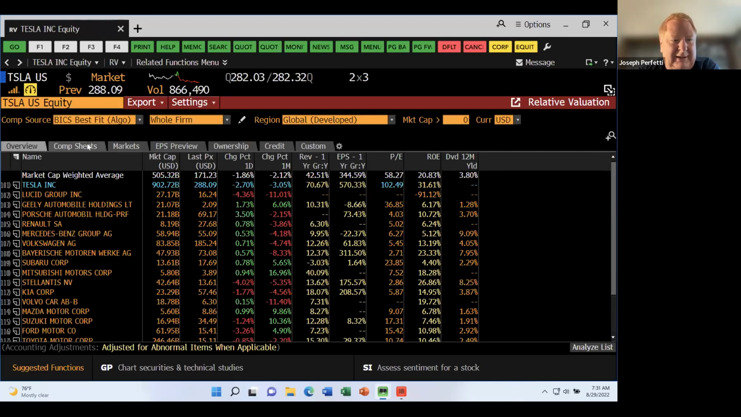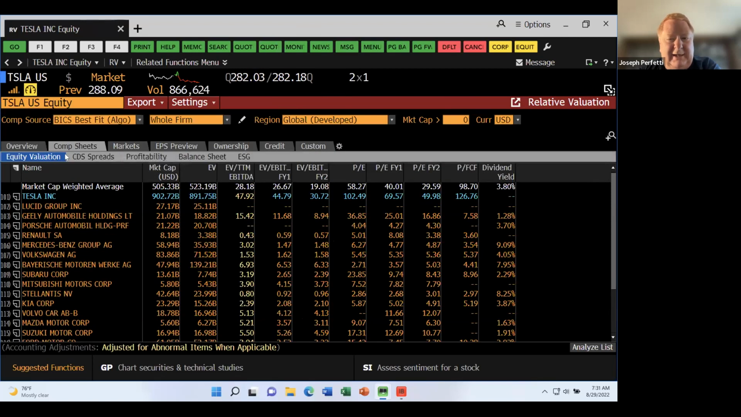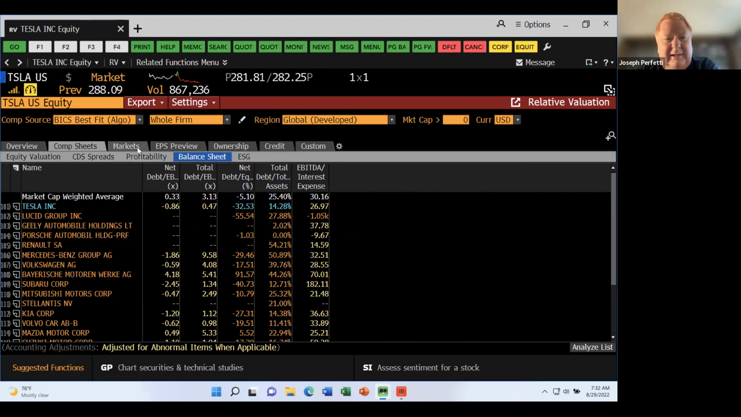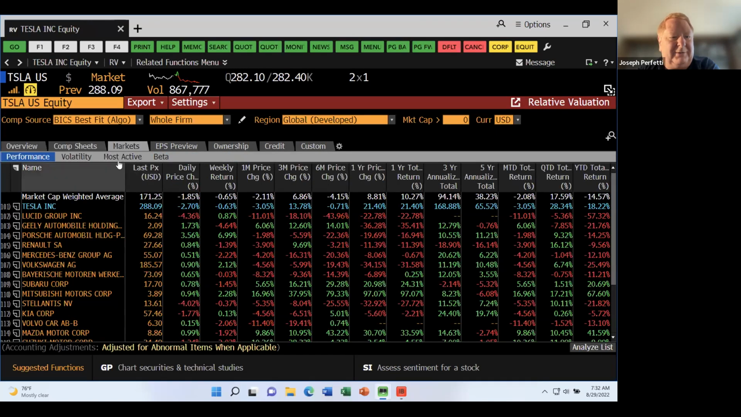And again, you can see, here's the overview sheet. Here are the comp sheets. When I click on comp sheets for Tesla, this is the equity comps. This is the profitability, so this is the P&L comps. This is the balance sheet comps. If I click on markets, this is going to be market data about Tesla in terms of returns, in terms of volatility, EPS preview, who owns Tesla and all of their peers, credit rating template.